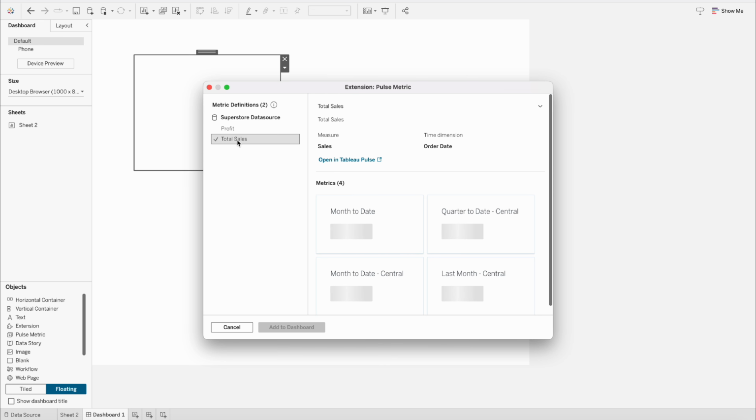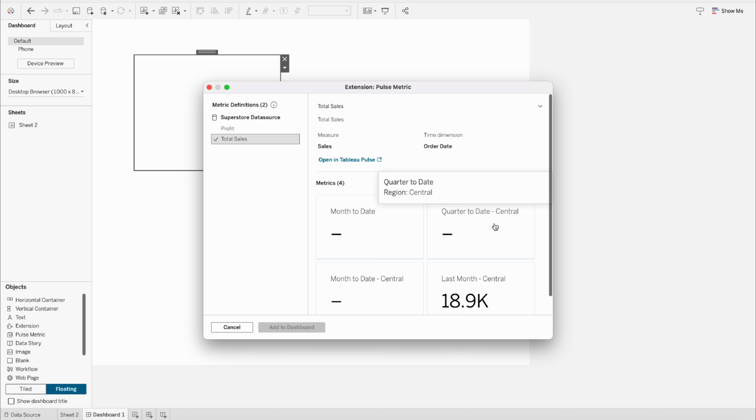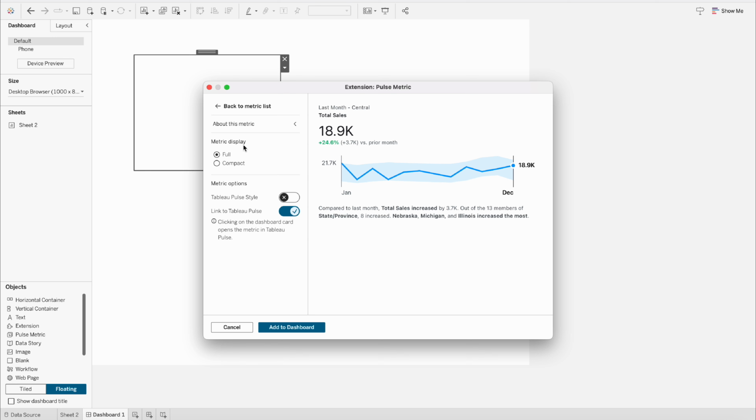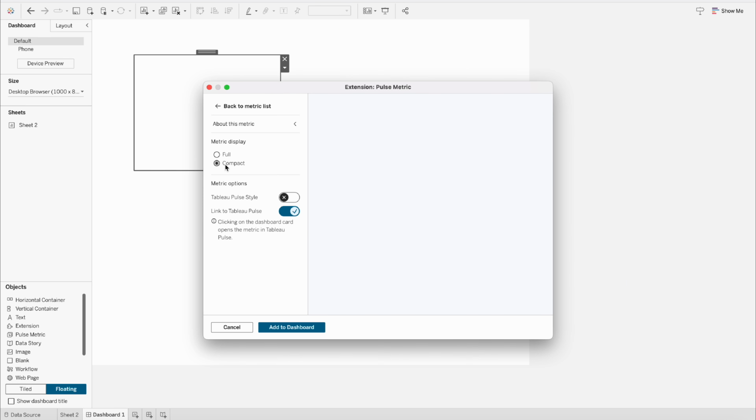So let's select the sales one, and you will see that on the sales measure, there are 4 metrics already available. Let's select the last month one because we don't have up-to-date data. Month to date or quarter to date, we don't have the latest data. So I will pick it for the last month, and it will give you multiple options here. First is to select the metric display. You can show the full display, as you can see here, or you can select the compact display, which will not give you the line chart. It will just give you the banner and the variance compared to the prior month.